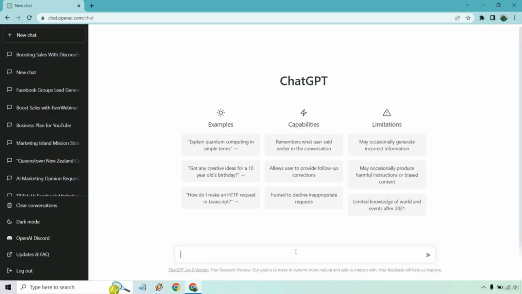Welcome to this video where I'm going to be showing you how to use ChatGPT for keyword research. This might be a use case that you're not familiar with, and I hope it can really help you out. It's very easy to do. So first and foremost, what I want to do is just paste this in here.